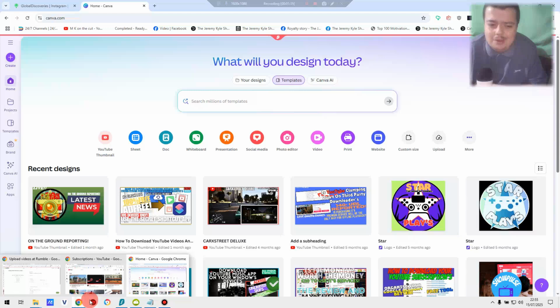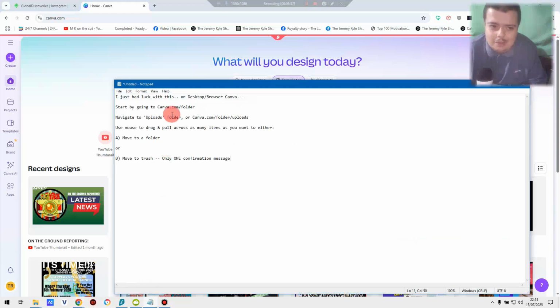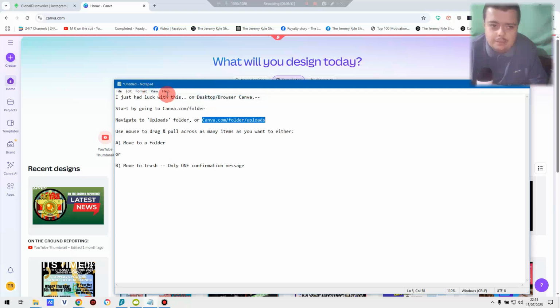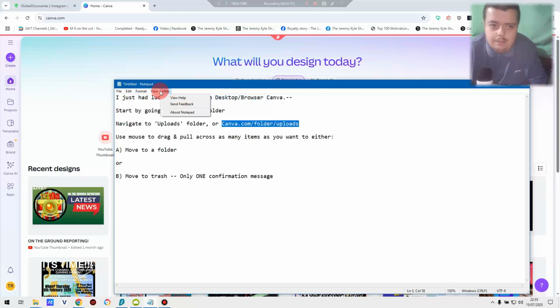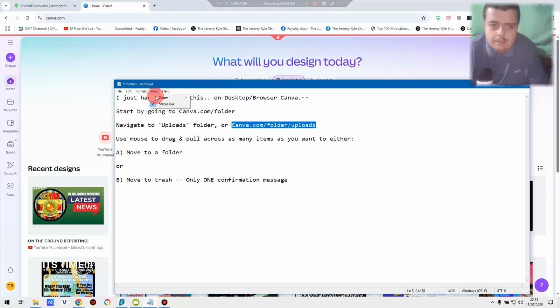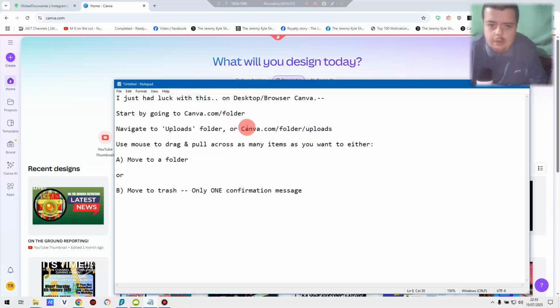However, if I go into my uploaded media, this is how you navigate to it. You navigate to canva.com/folder/uploads. That is the address you need. Let's see if I can make it bigger at all. So that's the address, everybody. I'm just going to copy that. You can use any browser, everybody.